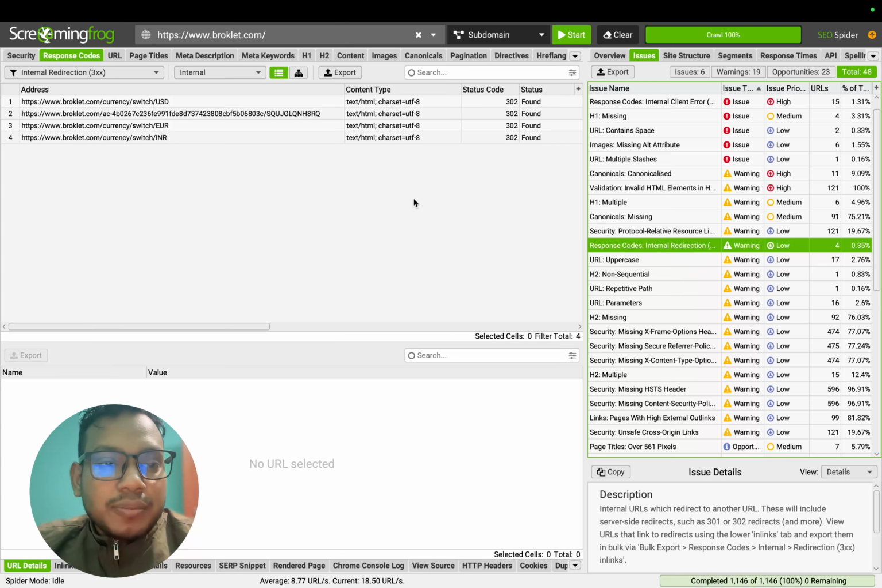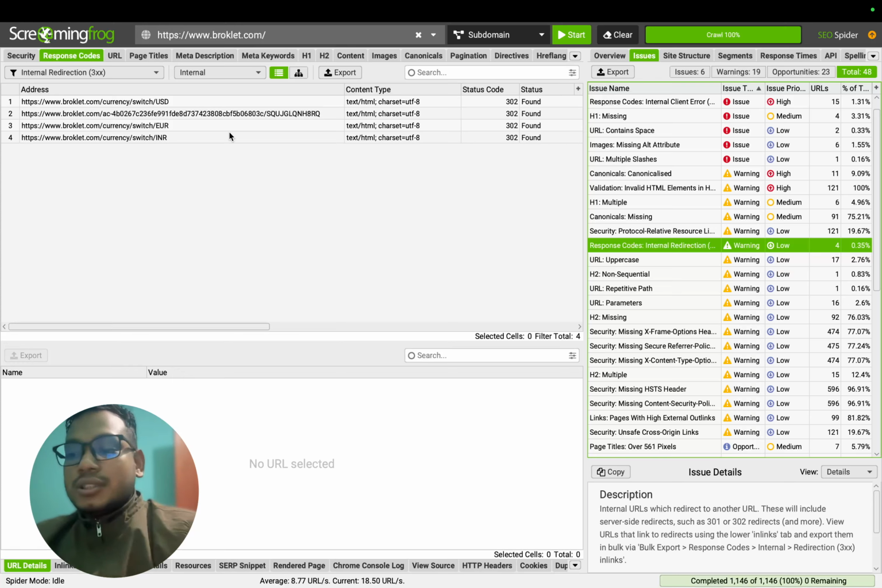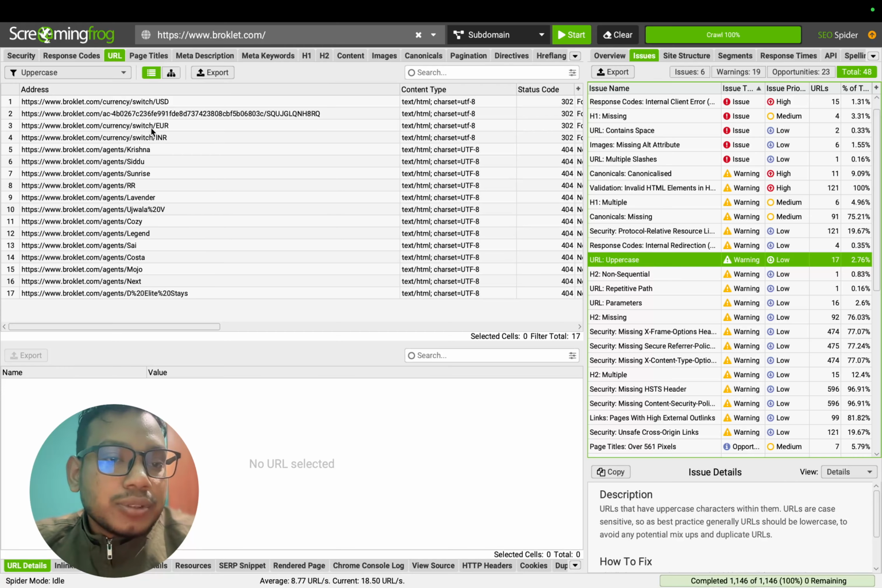Internal redirection, that means, you can see the description here, internal redirect. This will include server side redirects such as 301 and 302 redirects. That means there is a redirection on the server side, so that should be fixed, otherwise your user will be redirected by a loop or something. There is also an uppercase URL, so you should use only lowercase, because the crawler gets distracted, so you can fix that too.